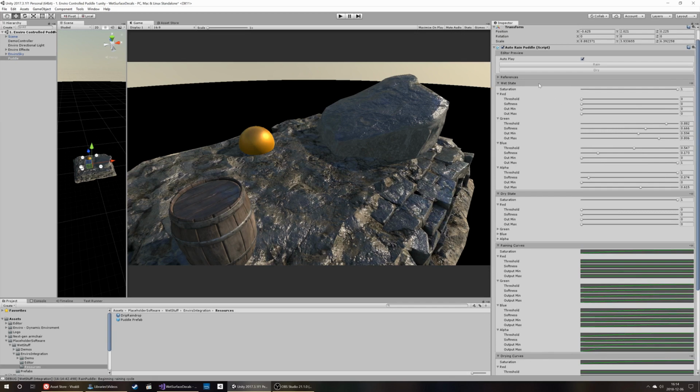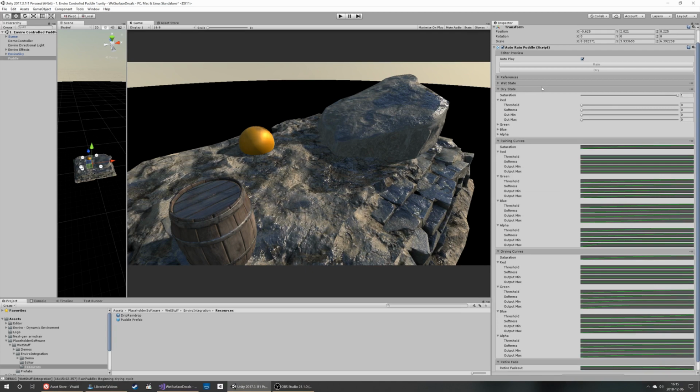So the wet state is the state that the puddle is in when it's at its maximum wetness. So that is completely drenched. The dry state is the opposite. That's the state that the puddle is in when it's completely dry.